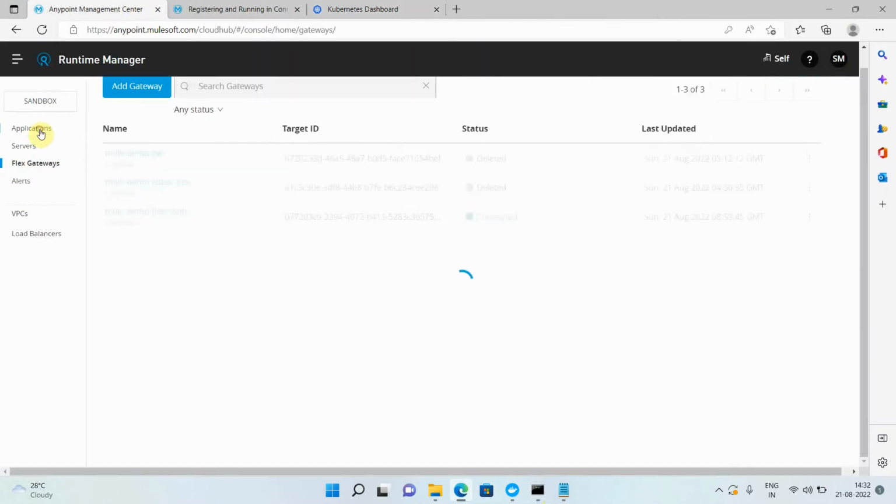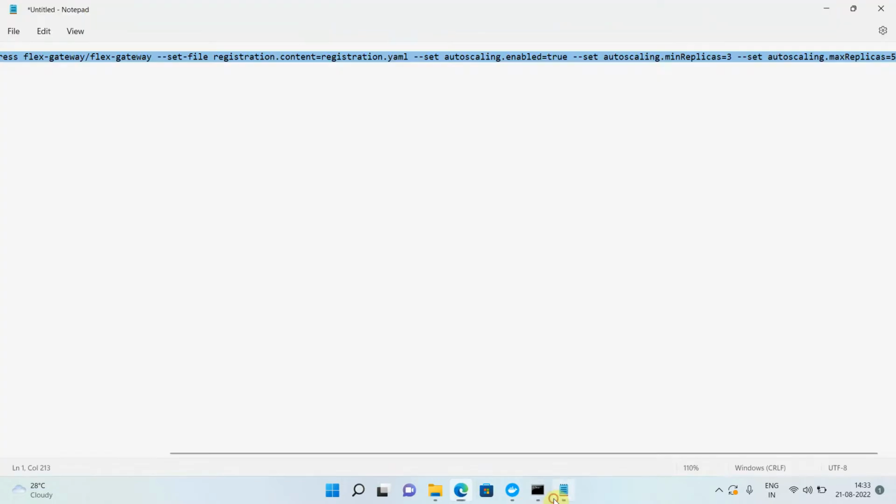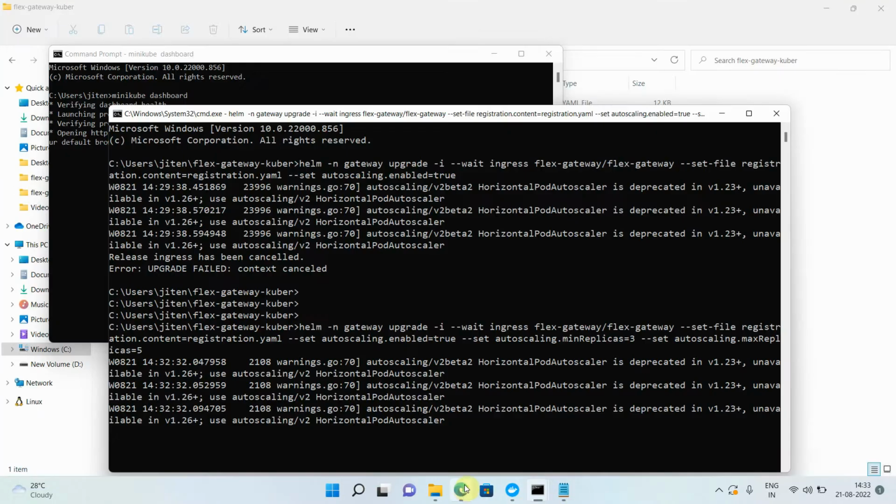Here everything will go into a disconnected state. So you can see 2. It should have a minimum of 3 replicas. So we can see the 3 replicas have been created. So it will always keep a minimum of 3 replicas. In case there is high CPU utilization, it can go up to 5. Okay. Let me set one more parameter.